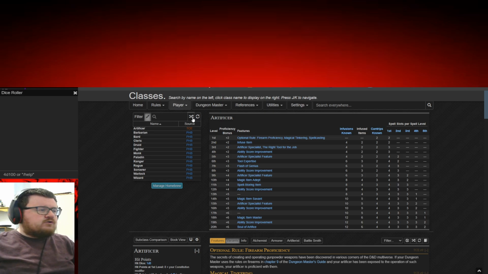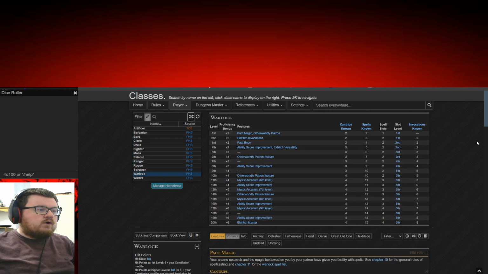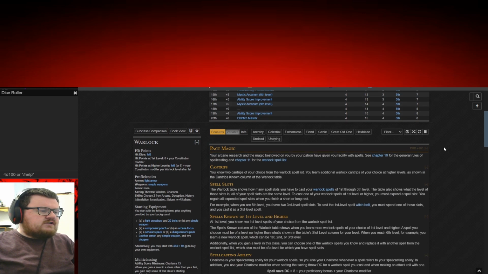Okay, so again, I'm just going to randomize 5 times. So 1, 2, 3, 4, 5. Warlock. Okay, so we have a Beast Hide Shifter Warlock. Nice. Okay then. Right, so this is the other thing as well.